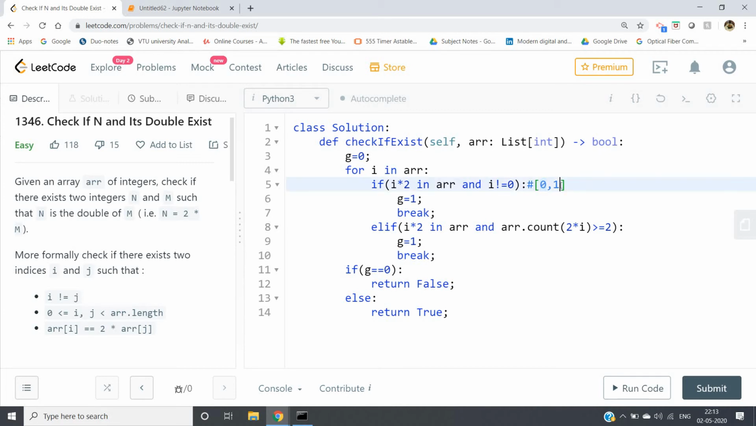So suppose here one more 0 is present, then well and good. Okay, then the output should be true. But for this case 0 comma 1 output should be false. Okay, because i not equal to j condition will not be satisfied for this particular case. So I am writing like this, and i not equal to 0. Then we are making g equal to 1 and we are breaking because we need not traverse further.